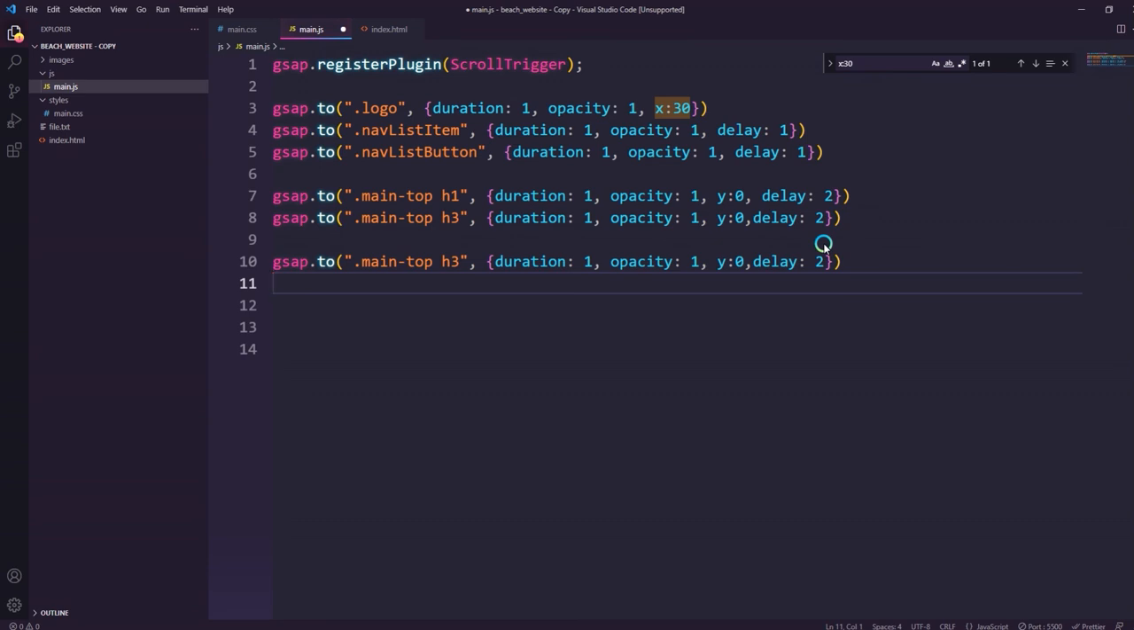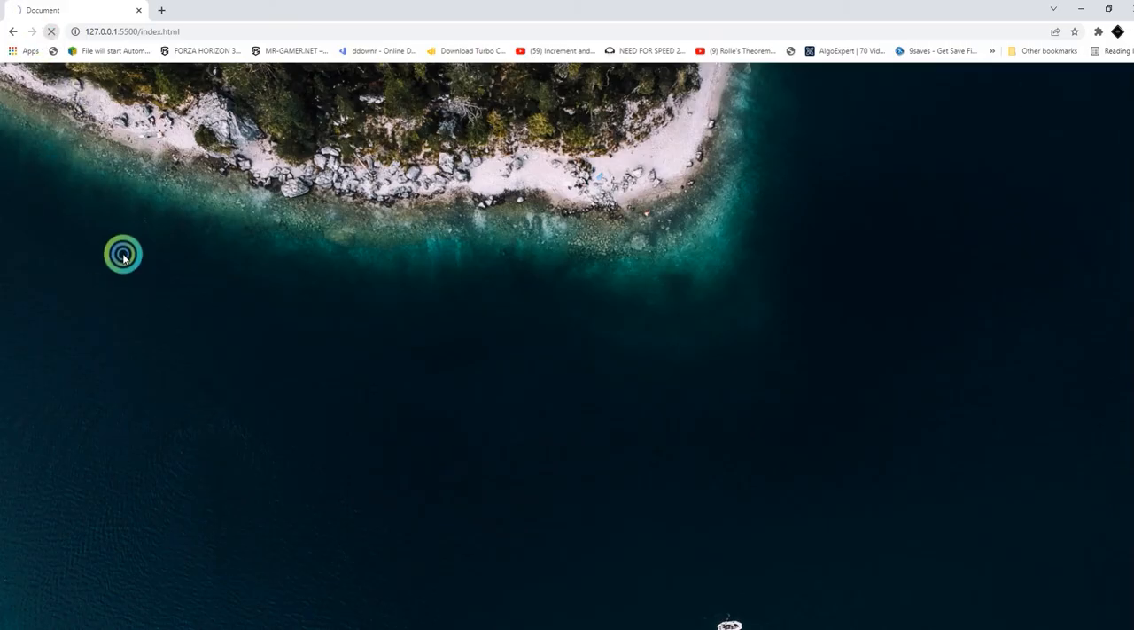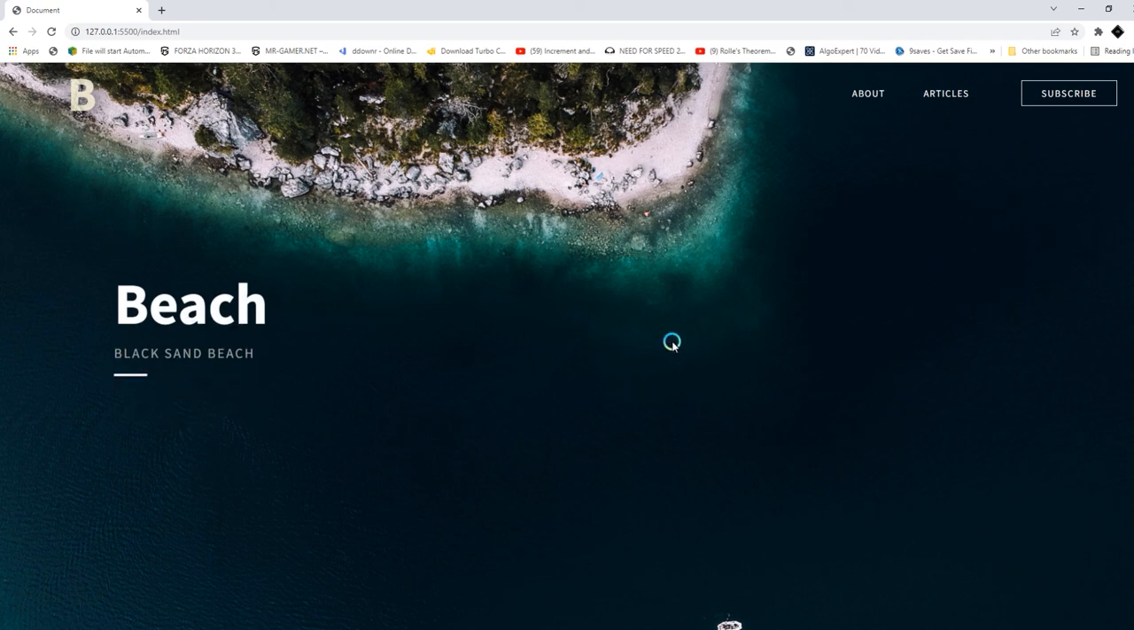Let's copy paste it some more times. For this, I'm going to add a span, and Y will be 0 removed. It's going to be width of 3.5 rem. Add this in curly braces. Delay for this will be 3. These are the simple animations. Opacity, let's remove the opacity, and this is how it will be. First logo, nav list, then this h1 and this. You can see it's animating very well.